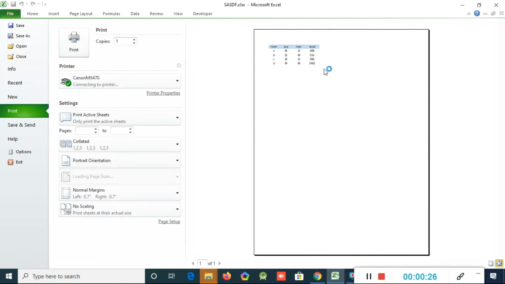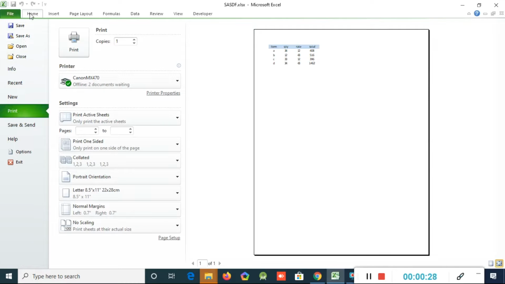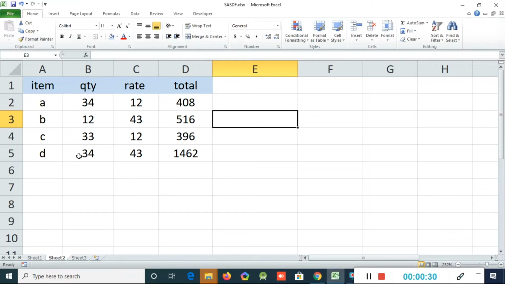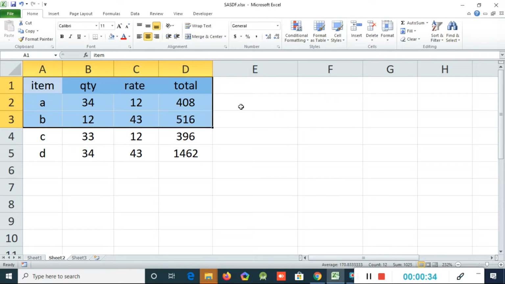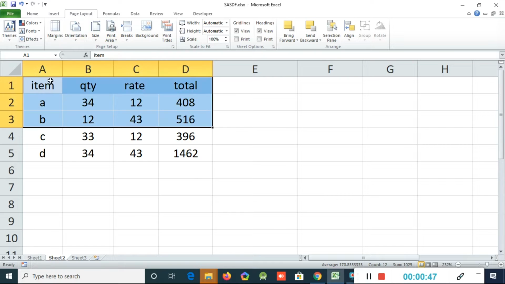The whole table. Suppose I want to print a particular area in this table, suppose I want to print only this area, we have an option in Excel for that. First I need to select this particular area. Now I have selected the area. Then I go to Page Layout, click Print Area, and click Set Print Area.